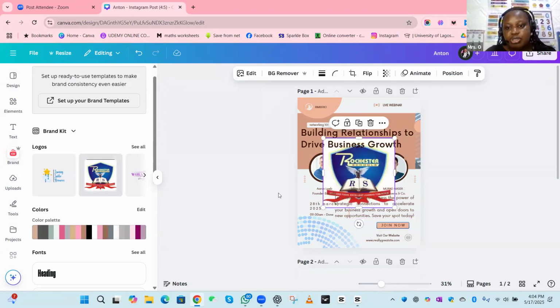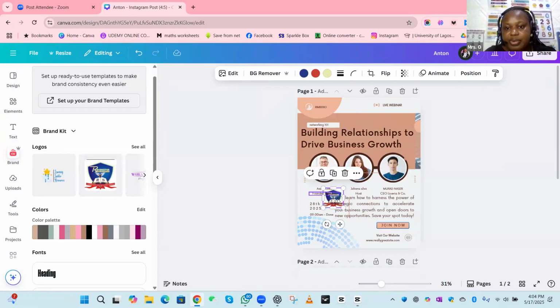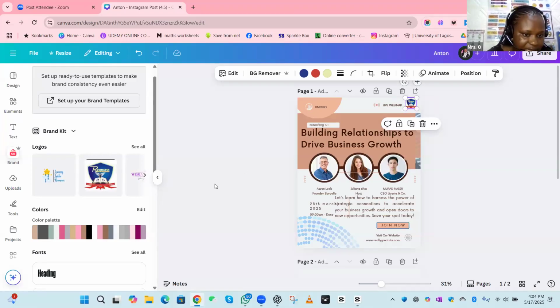Let's say this is the brand I want to use. You see, I picked it now. I'll just reduce it and place it where I want in my design. I'll drag it up and say, okay, this is what I'm designing. I'll just place it there. That's my logo. You see how easy that was?